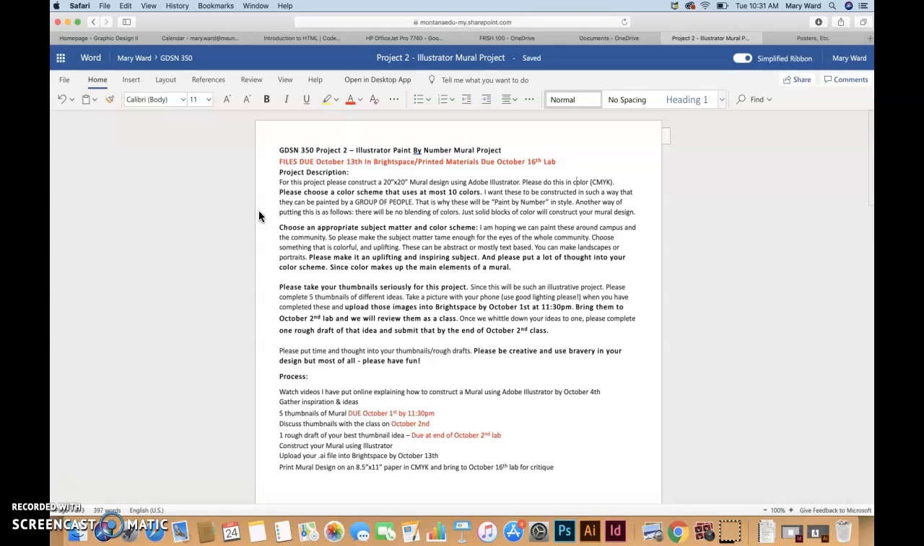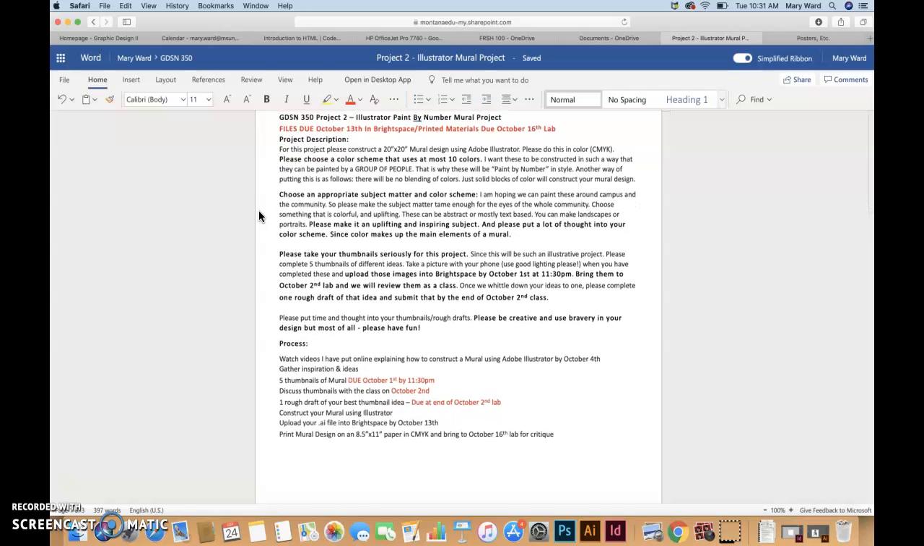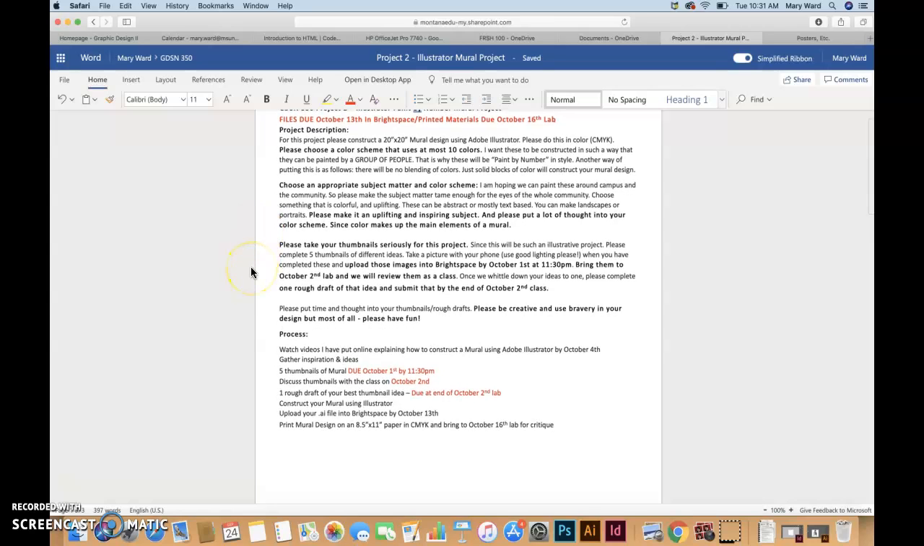I want them to be constructed in a way that they'll be painted by a group of people, and that's why they're paint by number in style. So another way of putting this is there will be no blending of colors, just solid blocks of color will construct your mural design. So please choose an appropriate subject matter and color scheme.